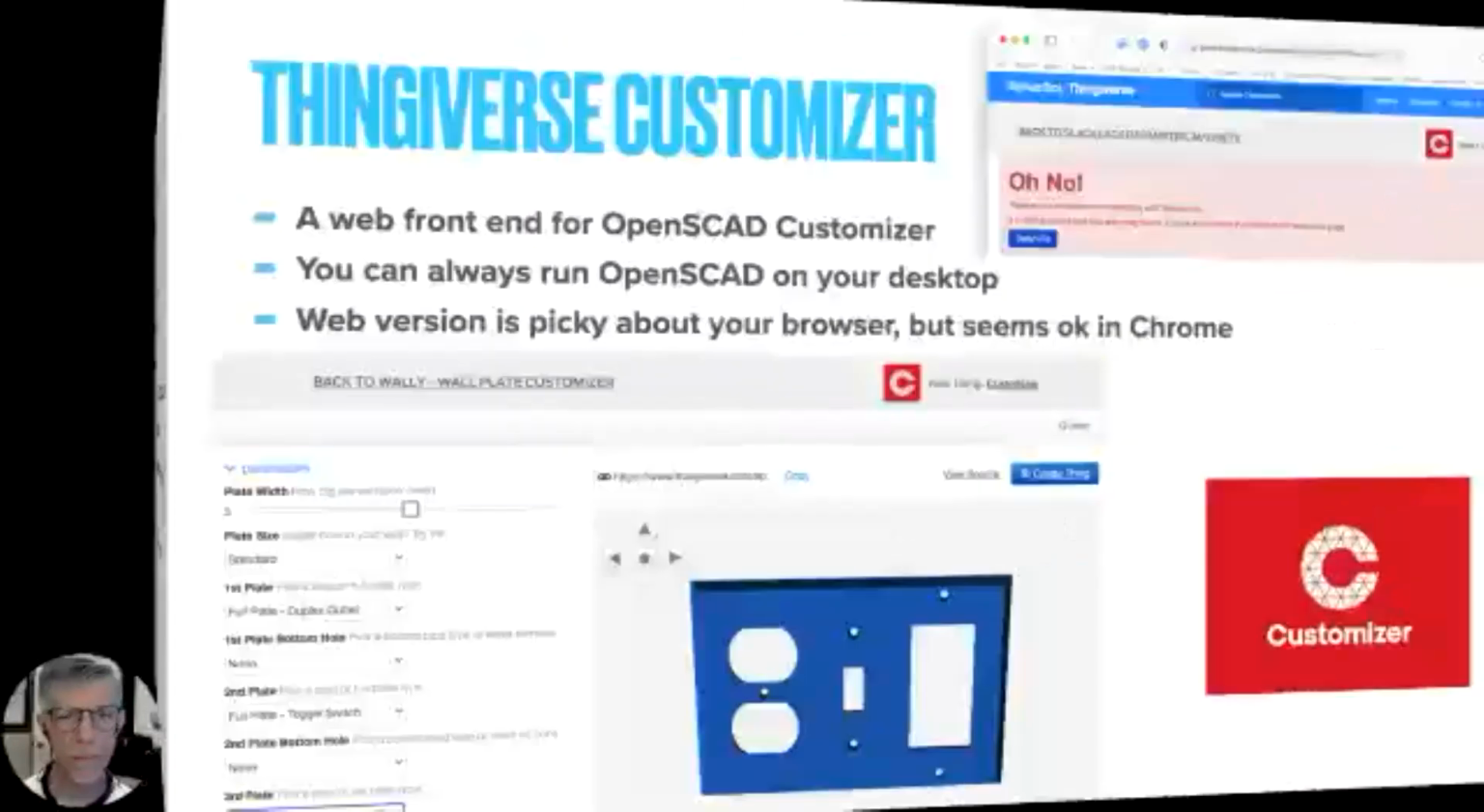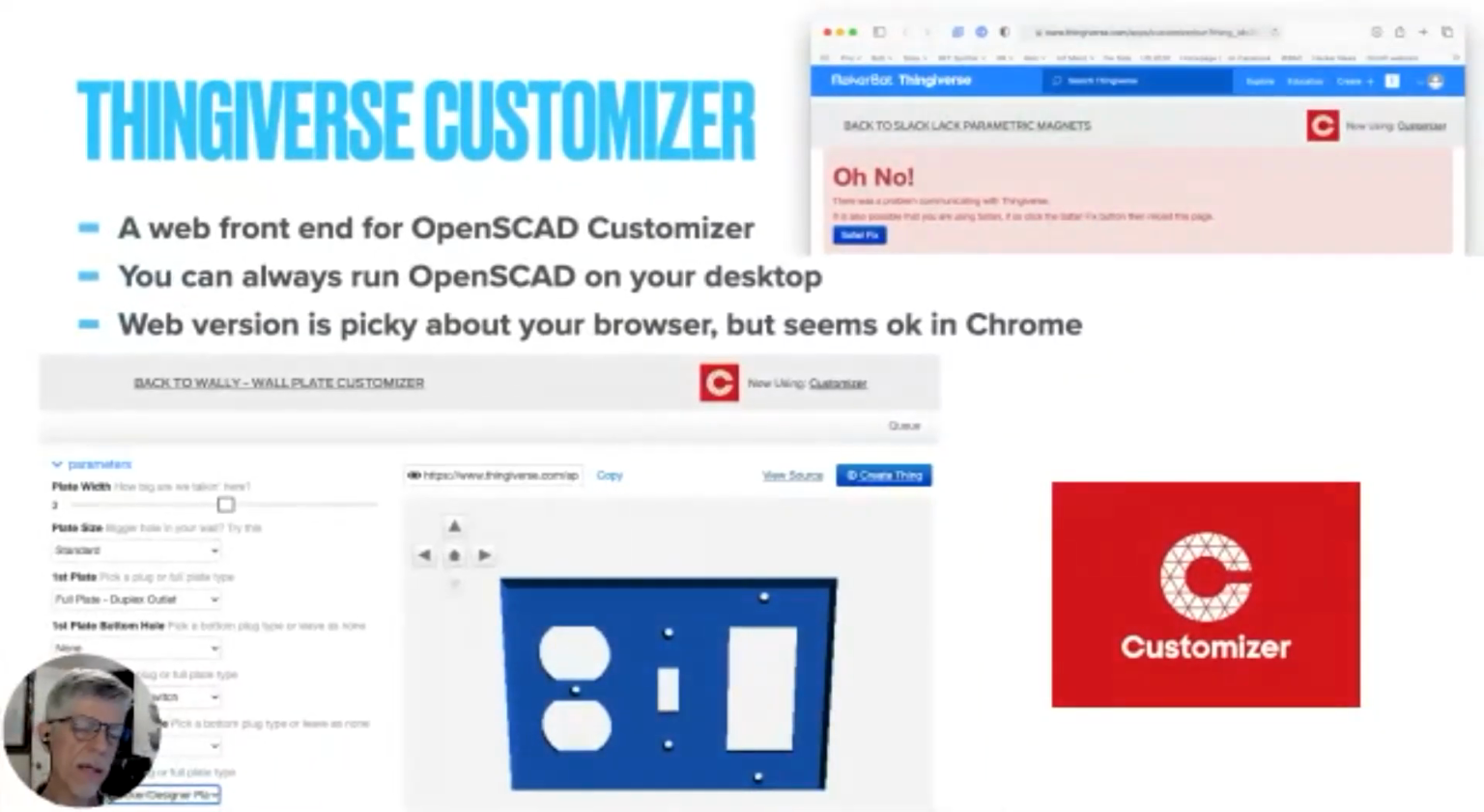So the OpenSCAD customizer is built into the Thingiverse website. And one of the things the customizer is good for is that, in fact, what you're seeing over here on the left of this screenshot from a browser are drop-down menus provided by the customizer. And the guy who wrote the model had to put these choices into the model. But this is basically a thing which shows wall plate covers.